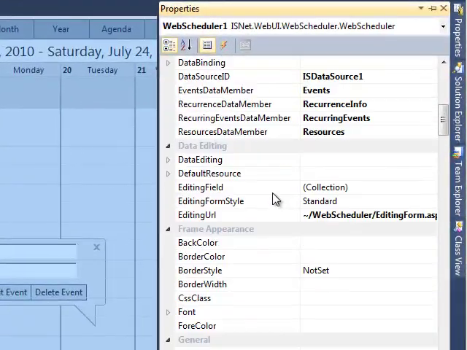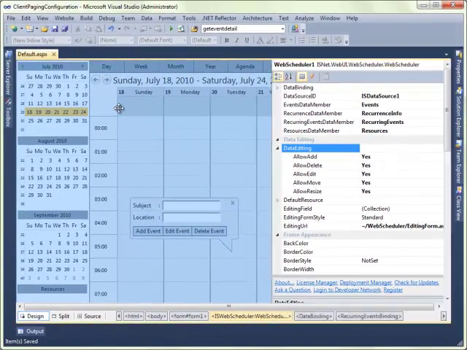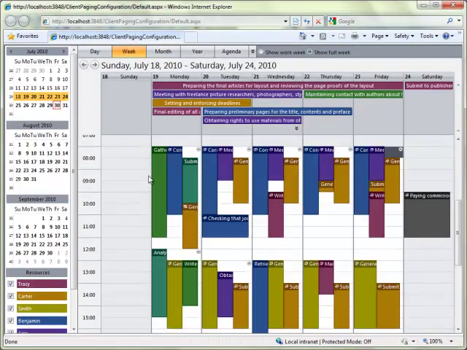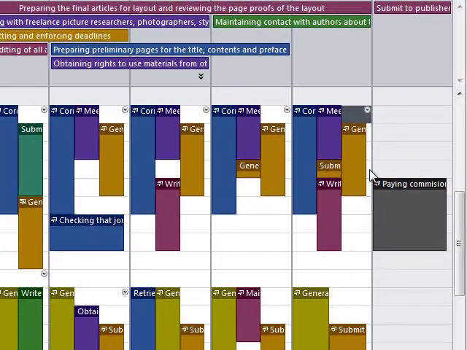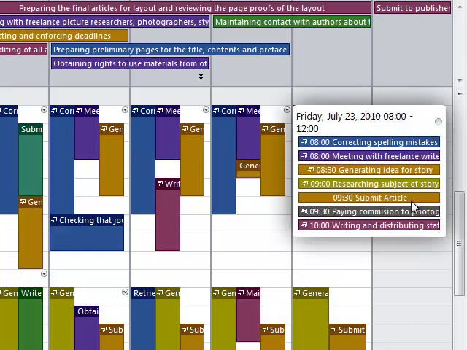In this tutorial, all the data editing properties have been enabled. When client paging is enabled and an event is moved to an event block, the event block structure will be adjusted. Note that some events that were displayed previously are now hidden. All events can still be seen in the detail box.